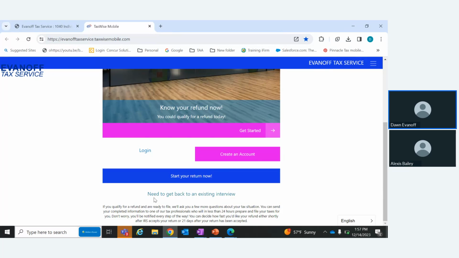And then here, I made it say need to get back to an existing interview. So if they start and they want to come back in, this is where they can click to get back into the interview and finish up that tax return interview and submit it.